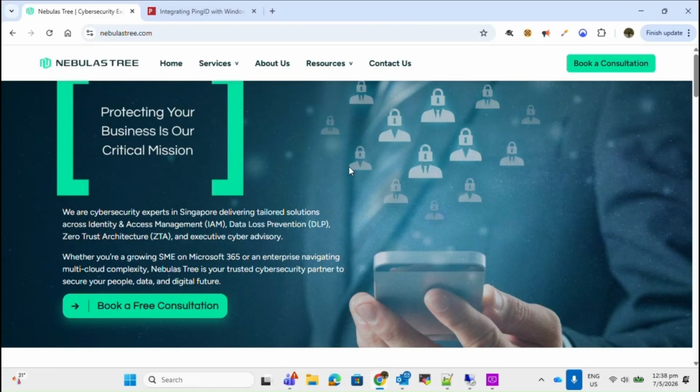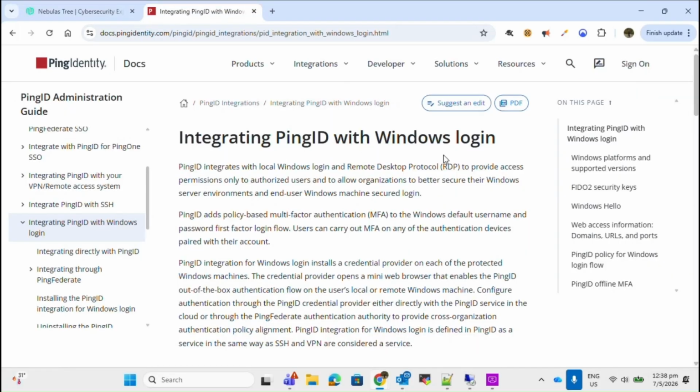So this video is an extension of what we had previously, where we were talking about integrating PingID with Windows login. In that video, we demonstrated a simulated end-user device using PingID as multi-factor authentication for their Windows login. The question raised by one of our clients was, what about for VDI and remote apps? Can we do the same over those scenarios? And the answer is yes, which is what this video is all about.